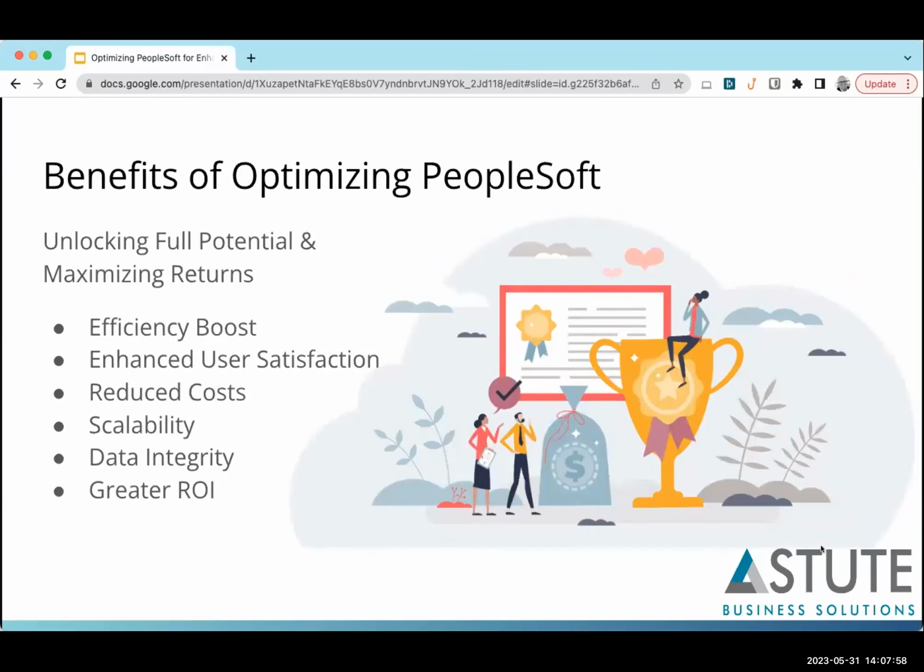So similar to why optimize, we can talk about the benefits that you would attain by optimizing your PeopleSoft system. You can think about this as unlocking its full potential. People talk a lot about maximizing results, maximizing returns. So here are some thoughts. Efficiency boost. Optimized applications process your tasks faster, and it enables your work to be done in less time, which increases your team's productivity. We talked on the last slide about enhanced user satisfaction and how important that is.